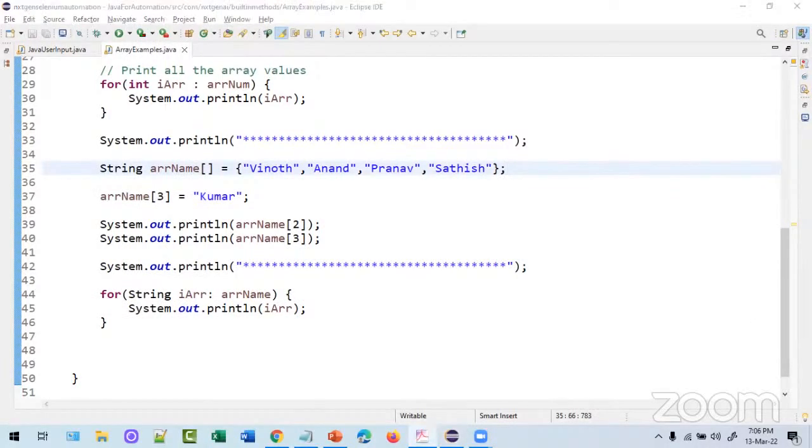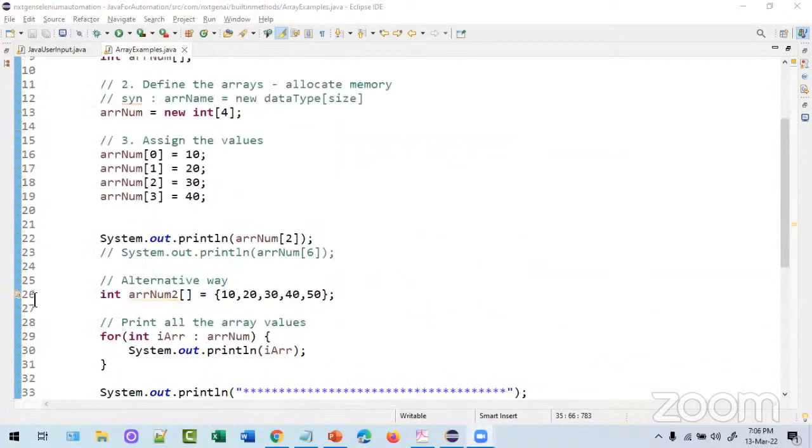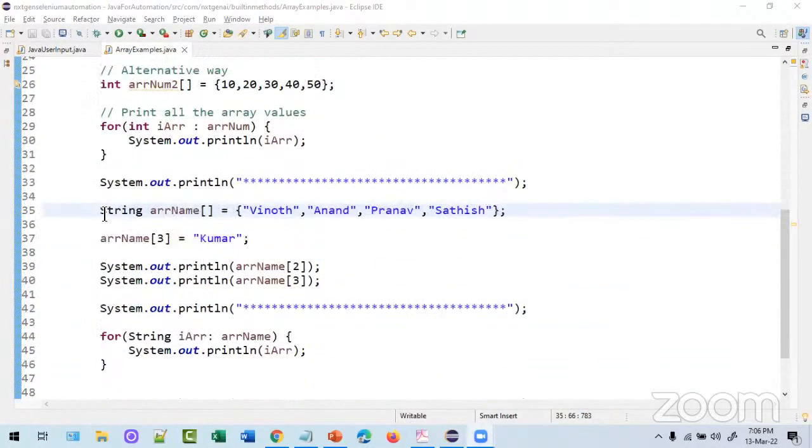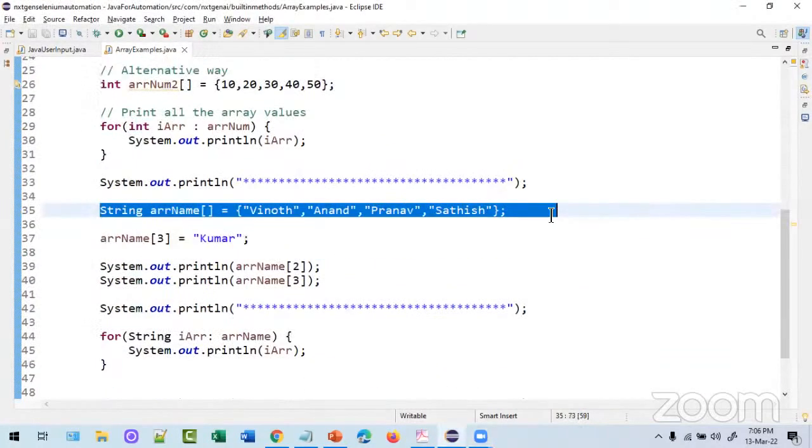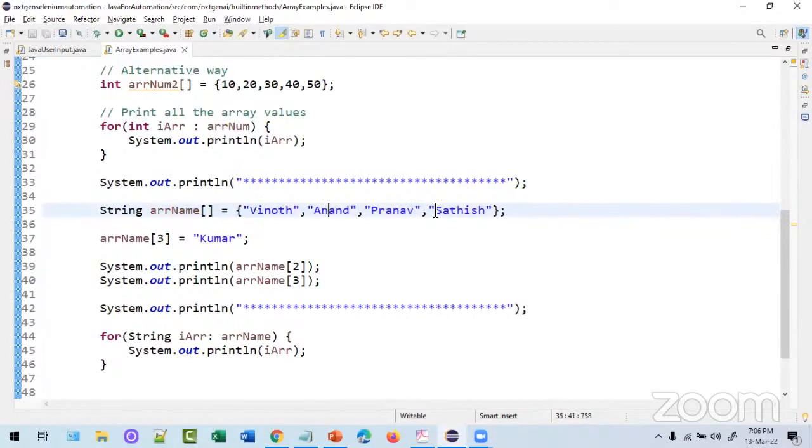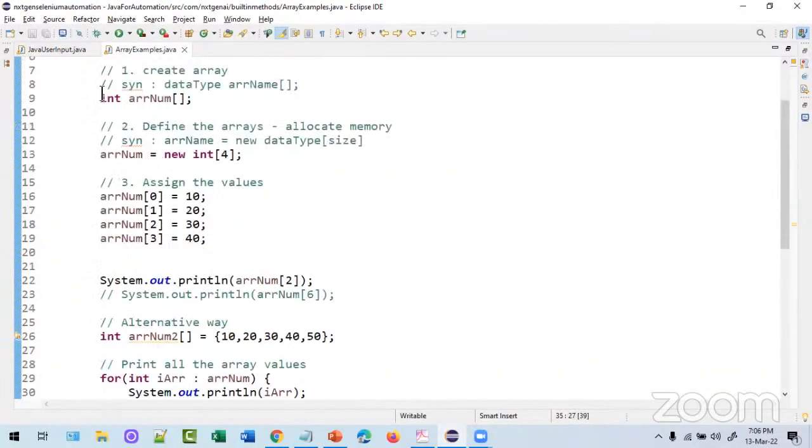And I hope till now everyone is clear, right? Vinod, I have one question. Yeah, please tell me. In the alternate way, where we are directly passing the values to the array, we haven't defined the size. No, it is within the curly braces, right? So it will take the count of it automatically. Okay.